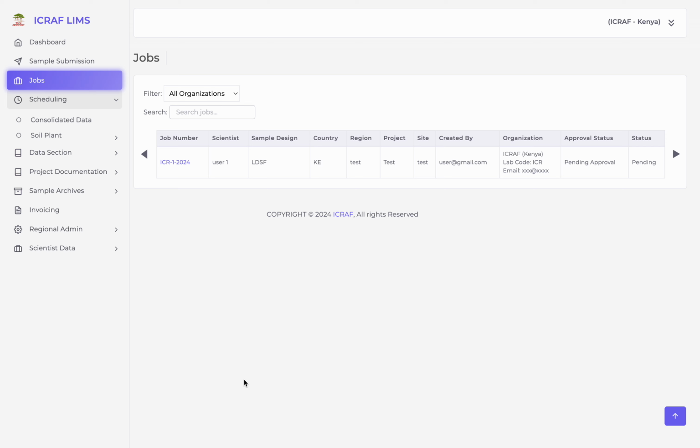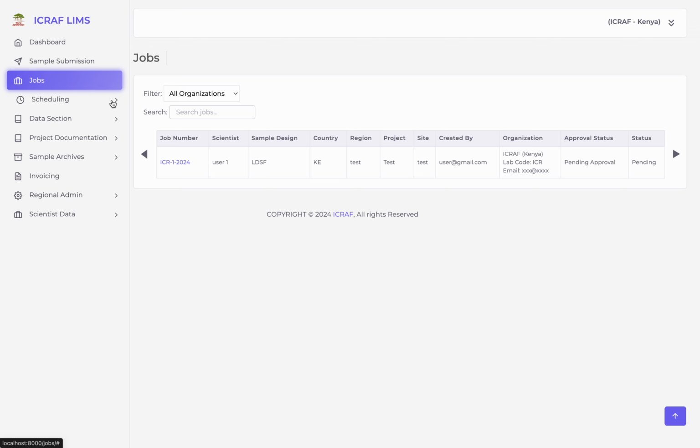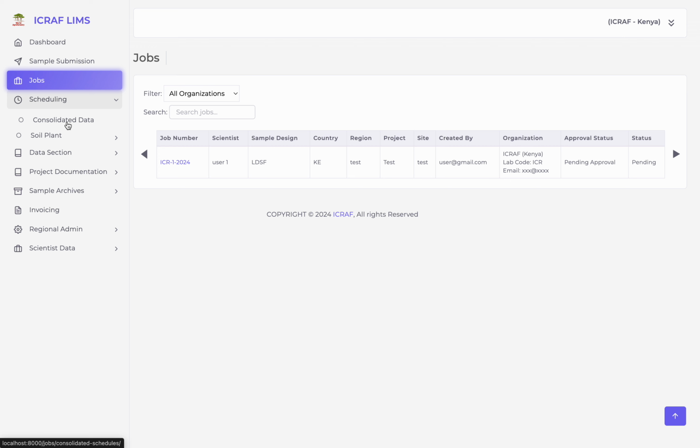Welcome to the scheduling module of our system. This module is divided into two main parts: the consolidated data view and the category for instruments. Let's start with the category for instruments.